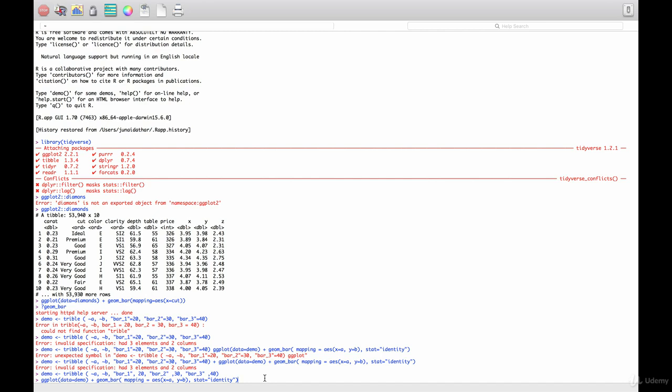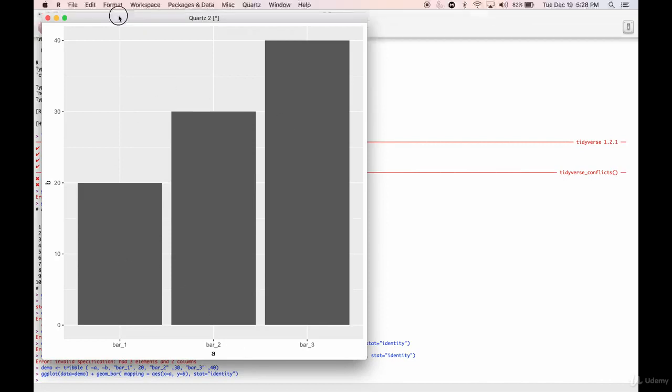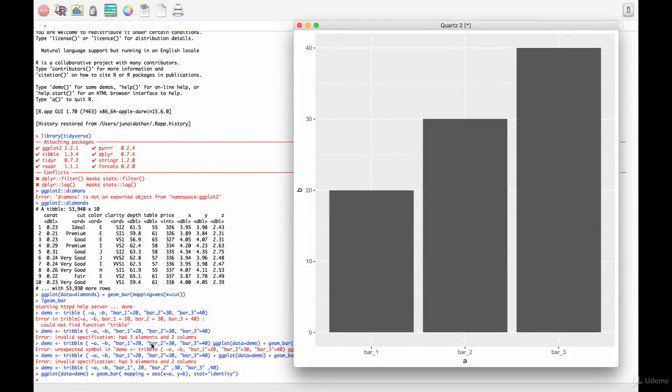All right, hope you had the chance to pause the video, and we're going to look at what the results look like. So you can see here the first bar is 20, second is 30, third is 40. Exactly how we set the values in the previous example. Don't worry if we haven't seen the tribble yet. So this tribble function, you can guess based on the context, but we'll learn more about it in the future.